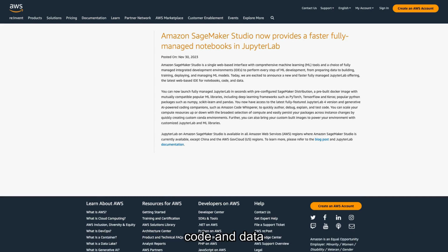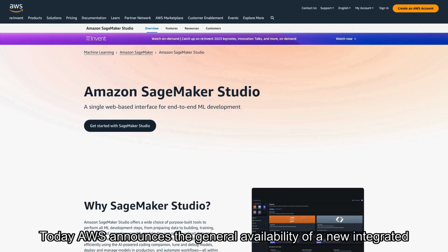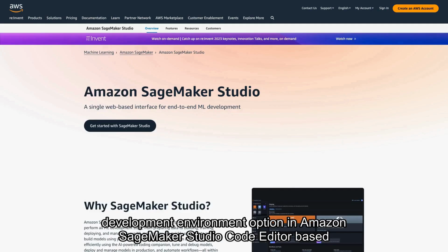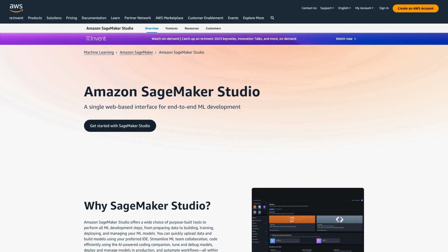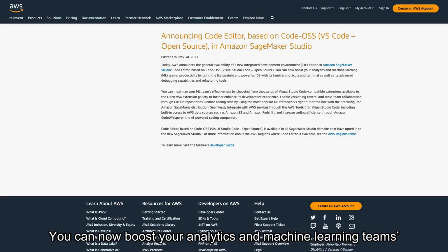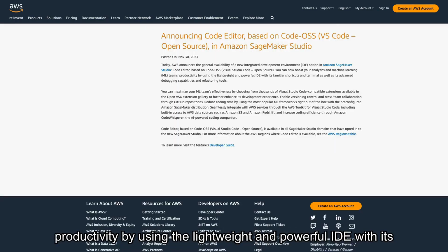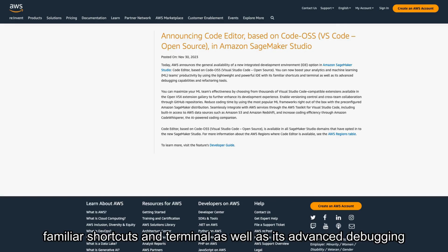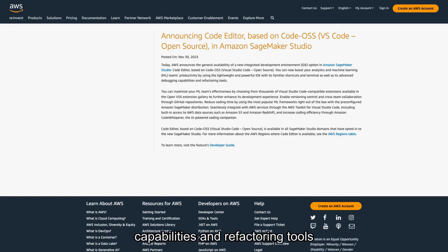Today, AWS announces the general availability of a new integrated development environment option in Amazon SageMaker Studio, Code Editor, based on Code OSS. You can now boost your analytics and machine learning teams' productivity by using the lightweight and powerful IDE with its familiar shortcuts and terminal, as well as its advanced debugging capabilities and refactoring tools.